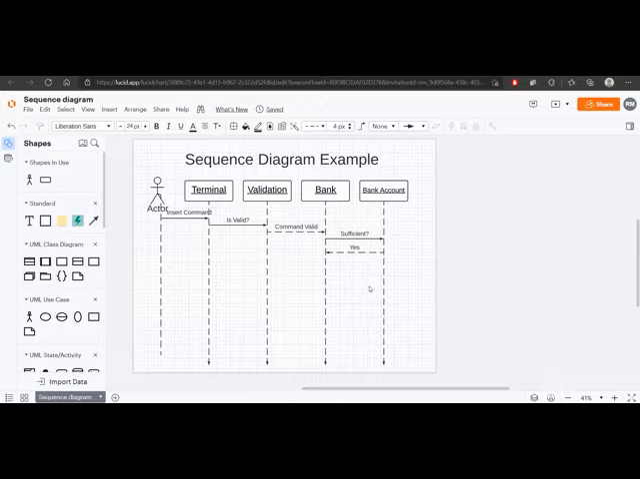And then the bank needs to send the message to the terminal that a successful withdrawal has happened. So we are going to connect bank directly to the terminal. We don't need to get back to the validation anymore from here. So we just send the message that there was a successful withdrawal.